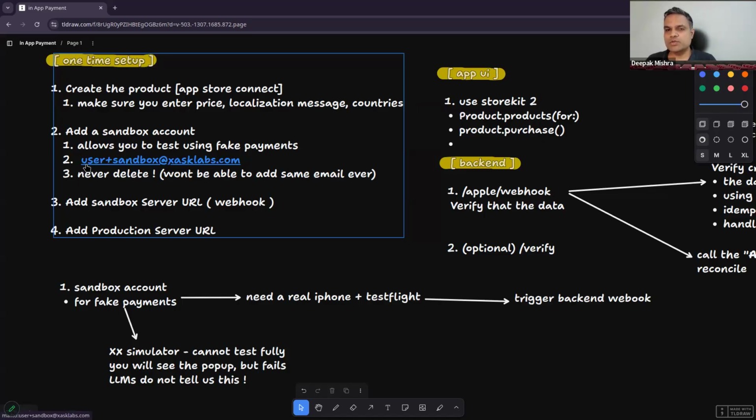Now, because you need to add a new email address for this sandbox account, what we do is if you have a Gmail address or a Google Workspace address, you can use this. You can say user plus sandbox @ whatever your domain name.com is. So in Gmail, plus sandbox is ignored. User @zasklabs.com is used. And when the email lands up in your inbox, this is added as a label to your email. Now make sure you never delete this sandbox account from your app, because once you delete it, you will never be able to add that email again. It's a permanent delete from your app.